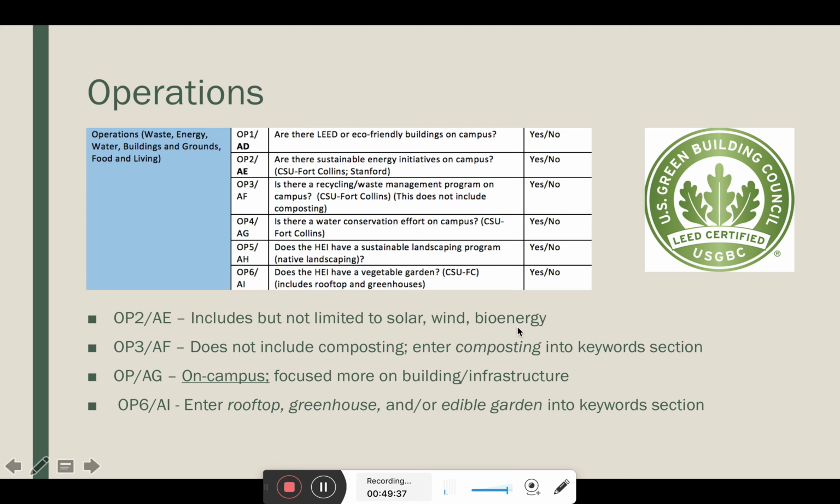If there's anything outside of these, just put it in the keywords, or if they even say bioenergy, put it in the keywords. Is there a recycling or waste management program on campus? This does not include composting, so I did not put a composting section in here. If a university has composting, a lot of the times they're going to say recycling, and then they'll be like, oh, we also do composting. Composting is an important keyword, so make sure to put composting in the keyword section. But if they only have composting and not recycling, this would be a no.